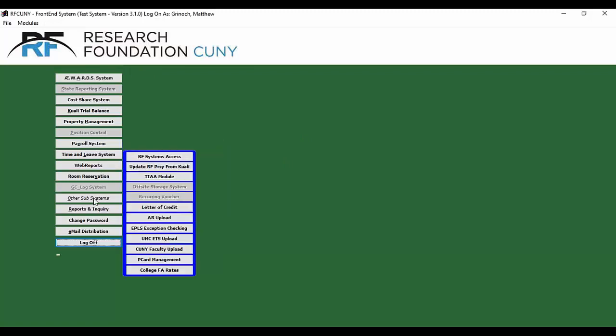So basically, this is a test version of the front end database, and you'll be familiar with this. This is the main screen, so you'll see the award system, payroll, other subsystems. So I'm going to hover over other subsystems and select P-card management in the drop-down menu. This is how we get into the new P-card database. This will be your first new step.